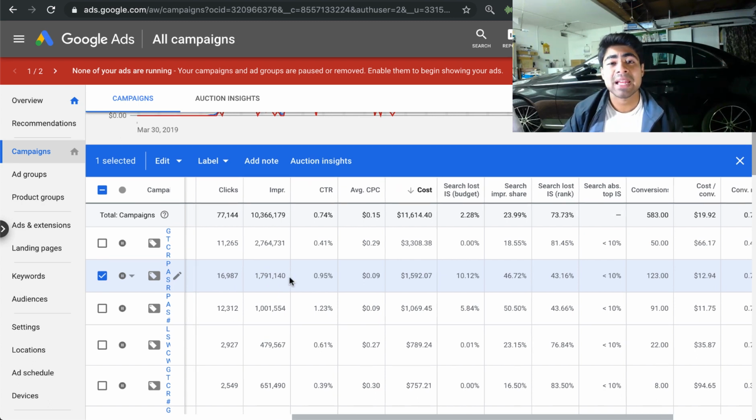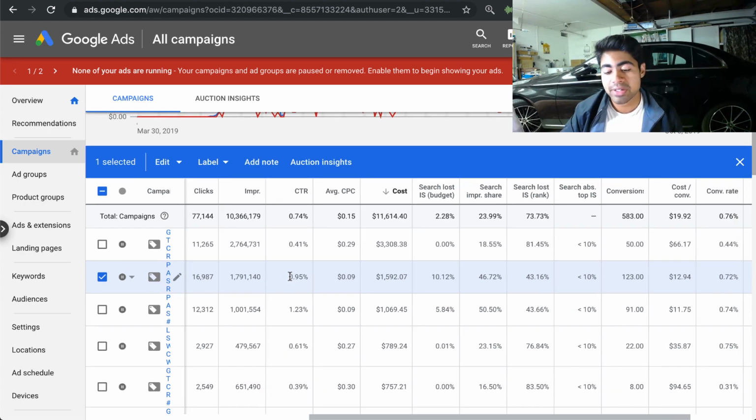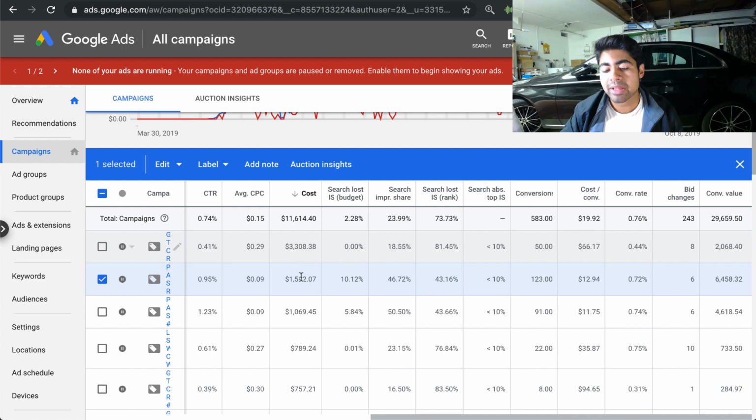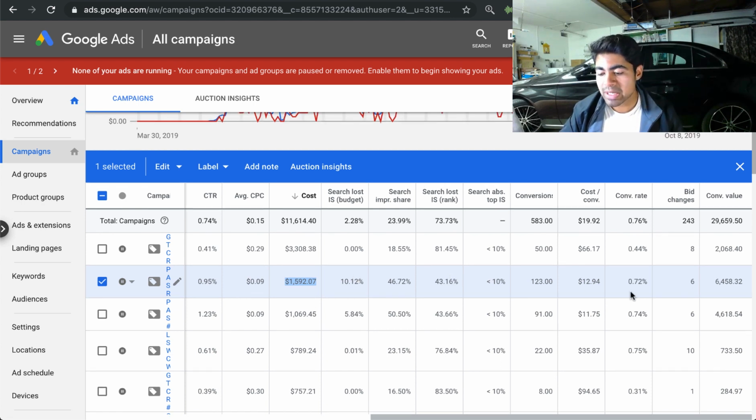So there's definitely demand on Google. There's definitely room on Google to scale your products to six figures and onwards. And if we go ahead and look at the cost, this campaign cost me roughly $1,592.07. And if we go to the next most important metric, which was the conversion value, as you can see over here, this campaign made back $6,458.32. That's about a 5 times return on ad spend. I spent roughly $1,500 to make back roughly $6,500.